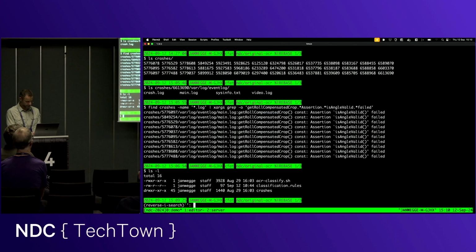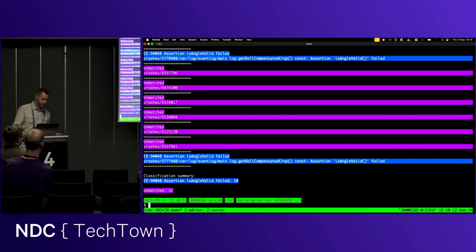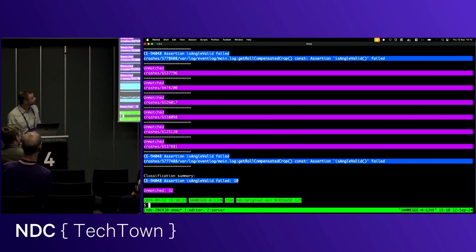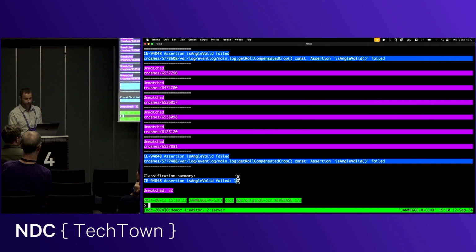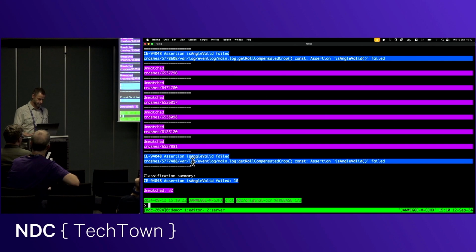If we run this, oops, like that, you'll now see that at the bottom here, it says classification summary. Then there's this description from the rules file. It says 10, which means that it found 10 instances of this particular problem. And then down here it says unmatched 32, so the rest of those crashes did not match. Up here, each section represents one crash report. So you can see that the last one is a case of that problem. These purple ones are not, and then there's one case up there again.